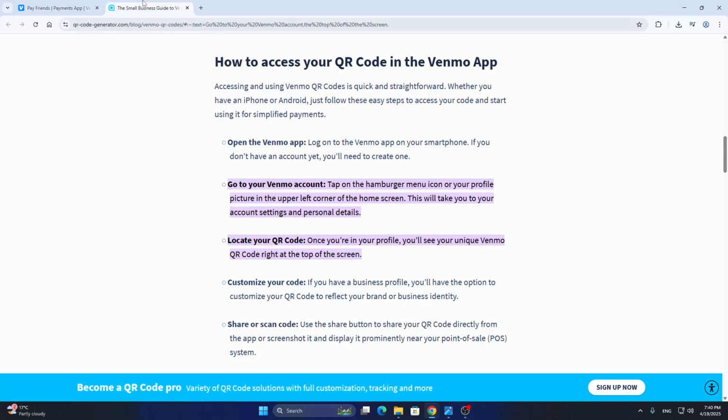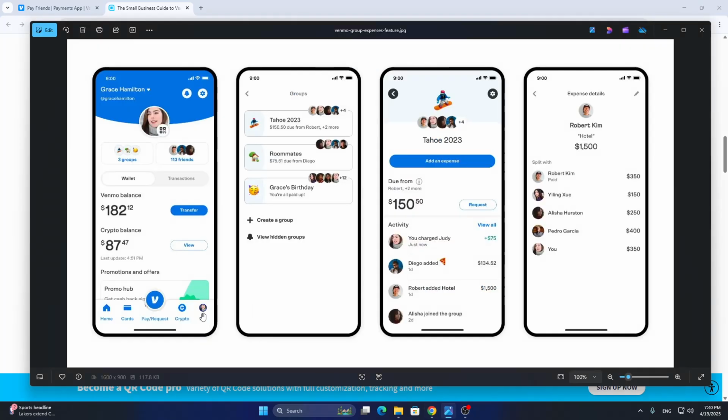Here we have the step-by-step on how to get started with accessing our QR code in the Venmo application. Basically, what we're going to do is open up the application like I just showed you and go to our account settings. And where can you find your account settings? Right here in the me section, right in the bottom right corner. You can open up your me section by clicking it. This is going to enable you to open up your account menu, and here in the upper right corner you're going to have your settings.